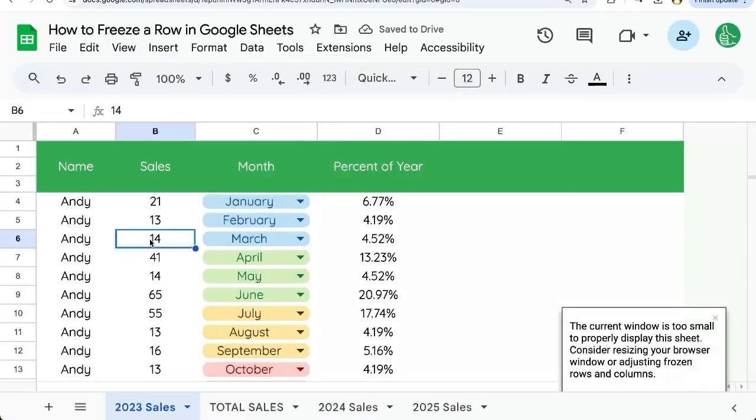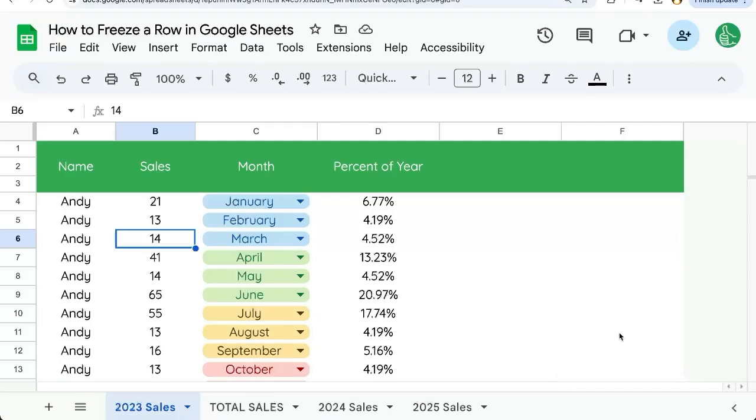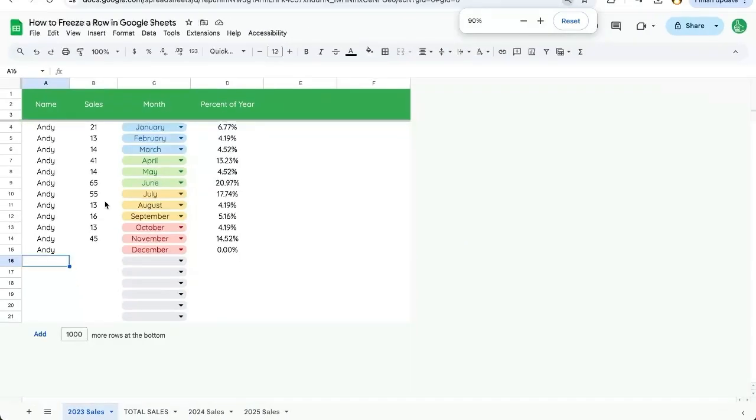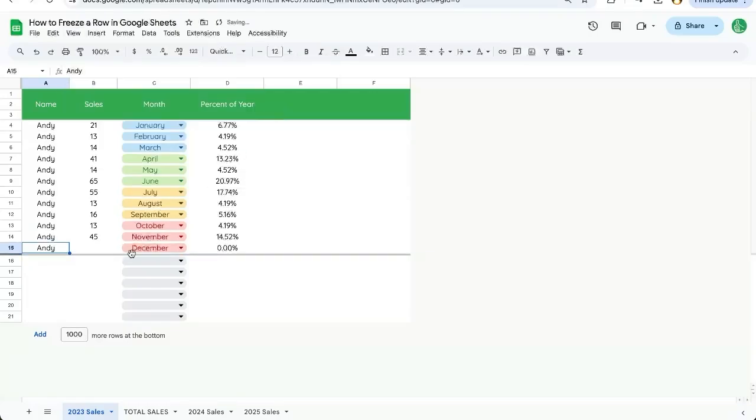But once you freeze too many rows, you see it says the current window is too small to properly display this sheet. Consider resizing your sheet. We could undo the freeze, or you might just have to zoom out a little bit. And then we can View, Freeze, up to row 15, and we don't have that error message. There you go. That's how to freeze a row.